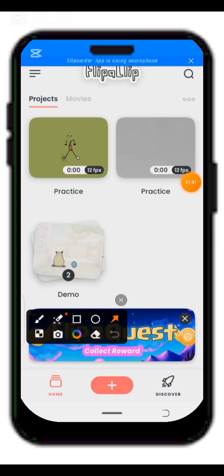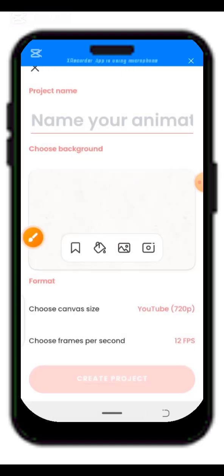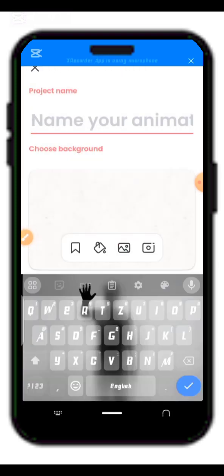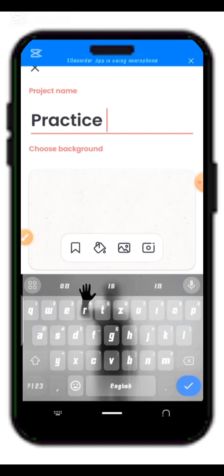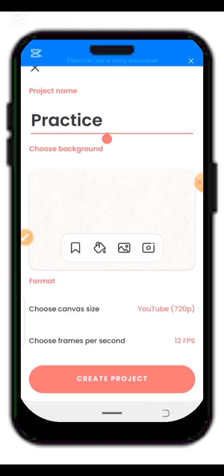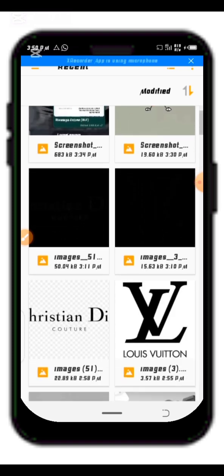After entering the Flipaclip app, you press on this plus button here, and then you see this show. For the project name, you can use something like practice. Since this is going to be your first time, type in practice. Then when they say choose background, you can choose any background of your choice. So you press this image sign. It will take you to where you keep your pictures and everything.